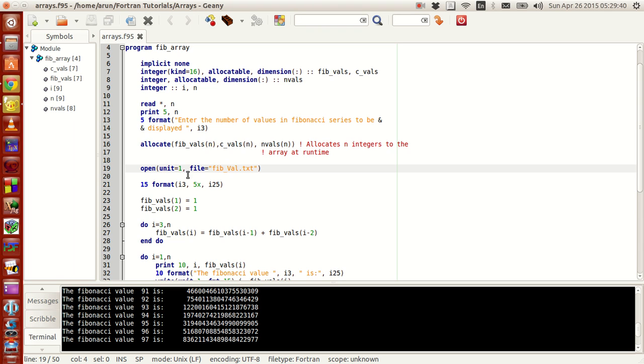This open command helps you to create a file if it is not available, or open a file if it's present, and assigns an easy to follow name to it with a number format. What this program does is that it creates a file called fib_val.txt if the file is not available, and assigns a number to it. For this, the number is 1. It's given by the term unit, and the file name is given by the term file. This value 1 is similar to the 5 for format. It's just an indication, and nothing more of it.